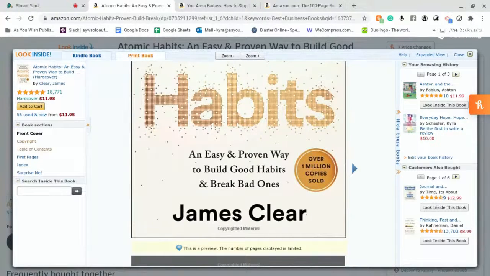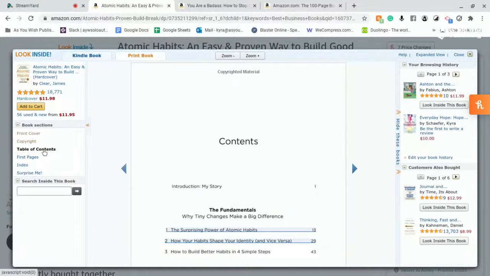So let's say you're someone who's a coach or you're helping people to develop new positive behaviors. You're a hypnotherapist. You could be pretty much anything in that coaching field. A layout like this would probably work really well for you. So let's just take a look at the table of contents and see how this author structured the book.